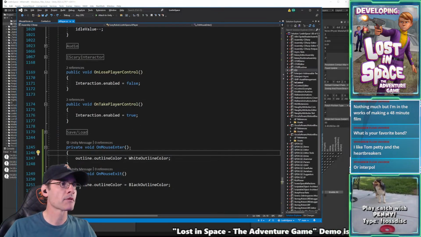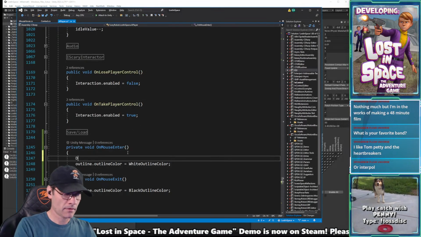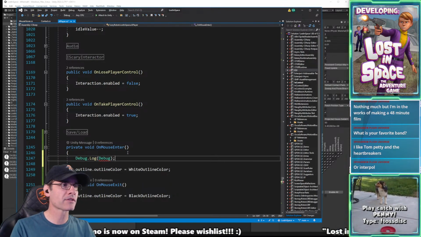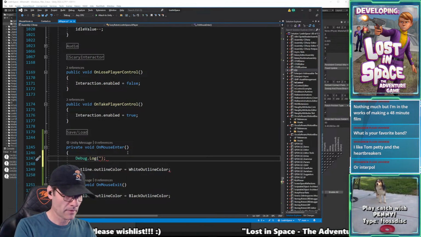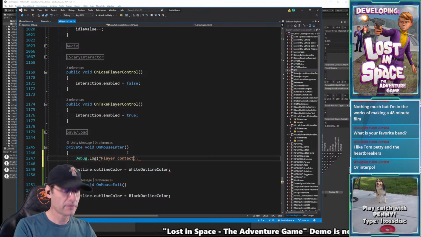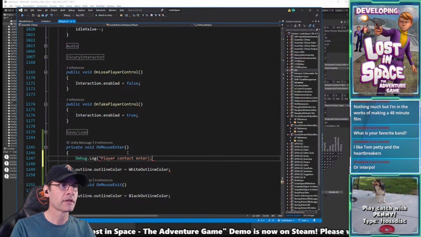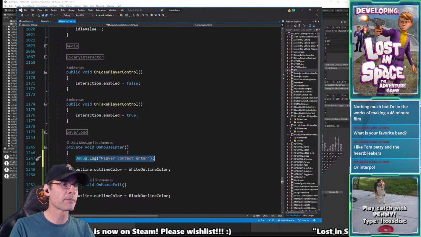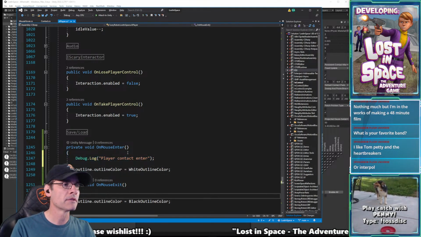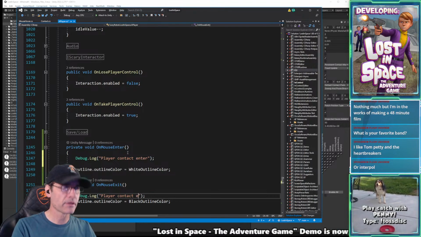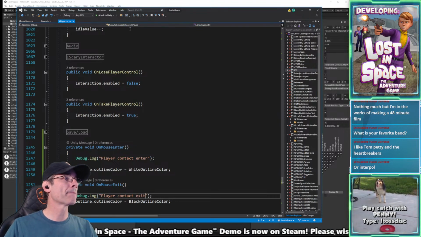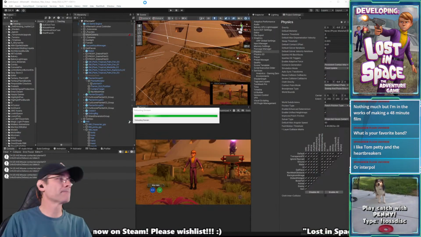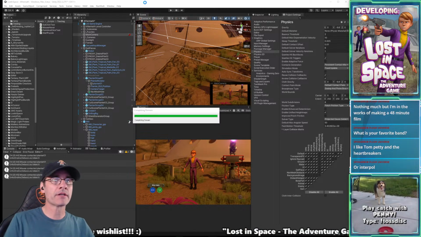Okay. Or maybe it's working, but maybe it is actually making contact. Player contact. Enter. And maybe it's the line color thing it's not liking. So maybe that's the culprit. But this will tell us one way or the other which part is screwing up. Alright. Another endless build.